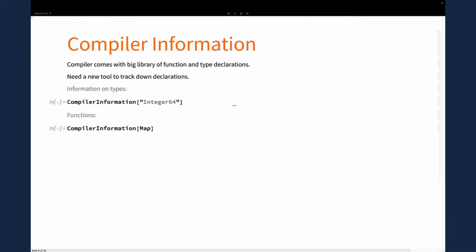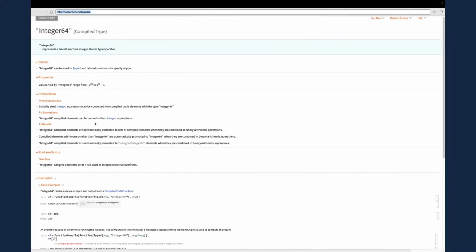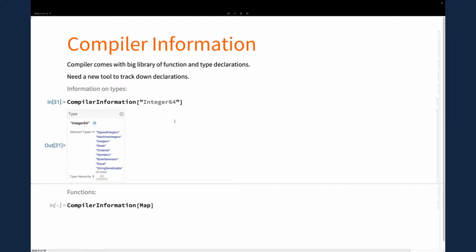So another new feature of the compiler is this thing we call CompilerInformation. The compiler comes with a great big library of function and type declarations, but now you can introspect on these to get information about types and functions. So if you call CompilerInformation on a type like Integer64, this little box comes up. Since this has a documentation page, you can click on this and it jumps off to the documentation page. It also has some other information that comes up that we see here.